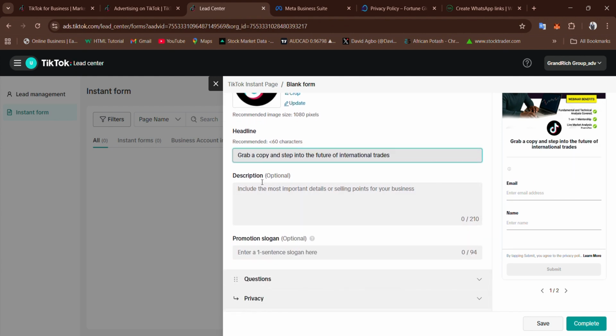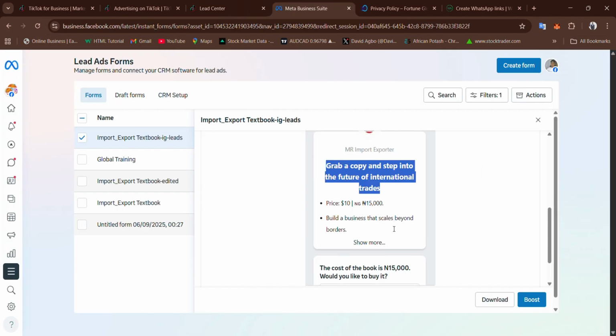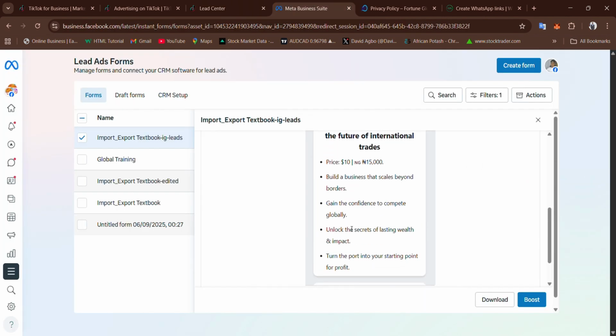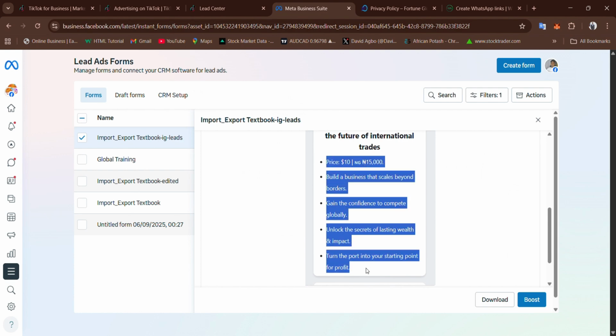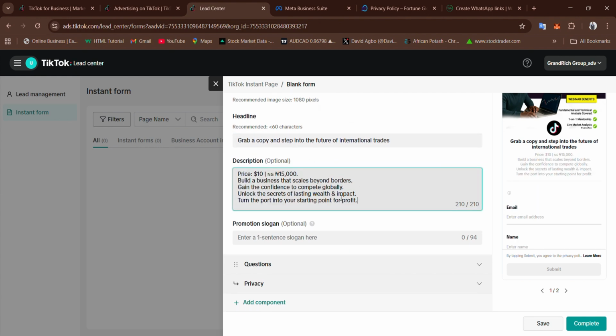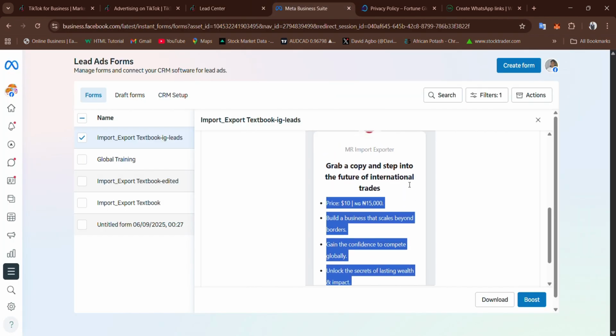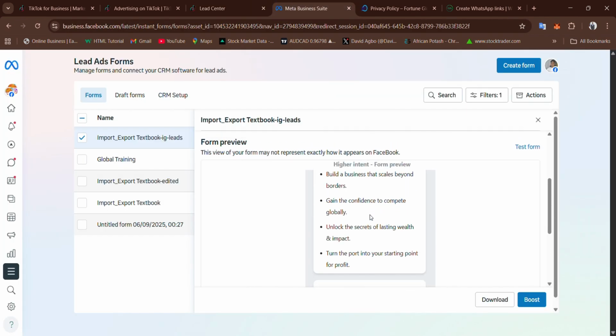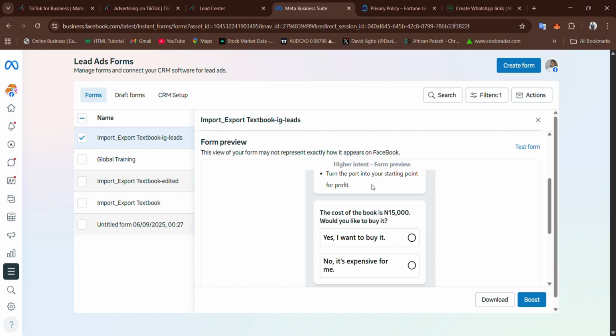Then the next thing, you see that this description is optional, but this is the description on the Meta ad here. So I'm just going to copy the description here. I've copied it. I'm going to come here, click on paste. So this is it. You can see the preview. Look at the preview here too. It's still the same thing, so that you know that it is still the same thing.